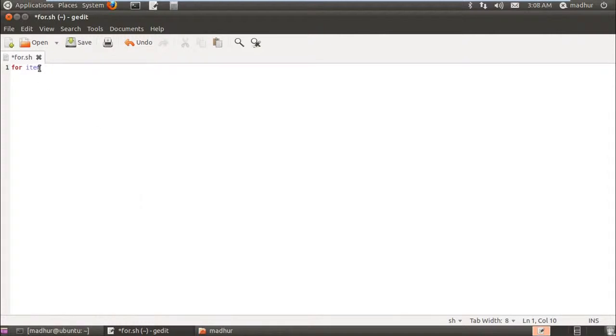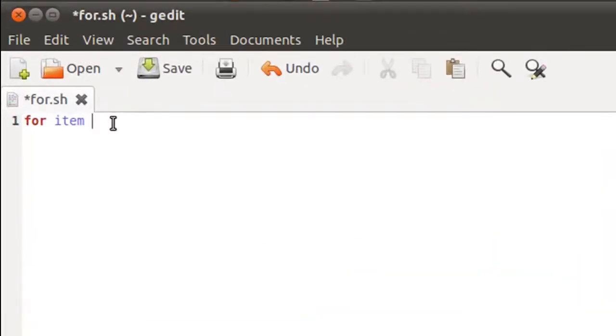So I have my control variable and I've given it the name item, and after the control variable I'm going to type in the keywords in and do, and on the next line I'll type in done, and all my for loop statements are going to go between do and done. But how do I want for to decide what it has to do? I'll have to give it some target folder name, or tell it where it has to search for the items, and that I'm going to do by putting an asterisk symbol after the keyword in.